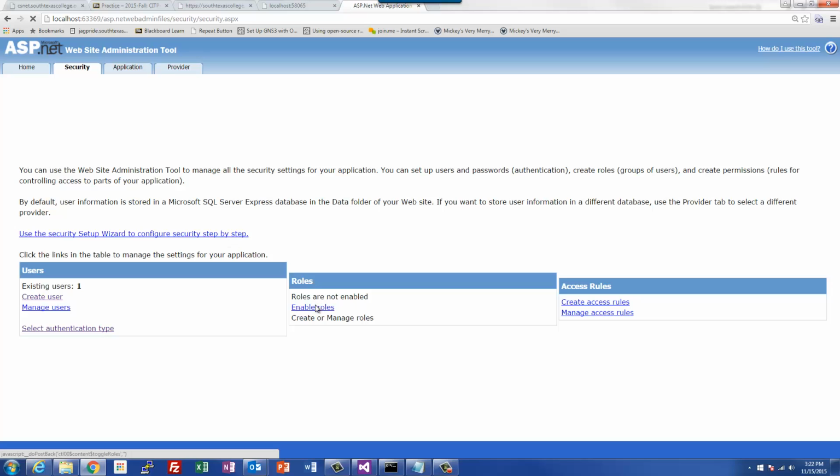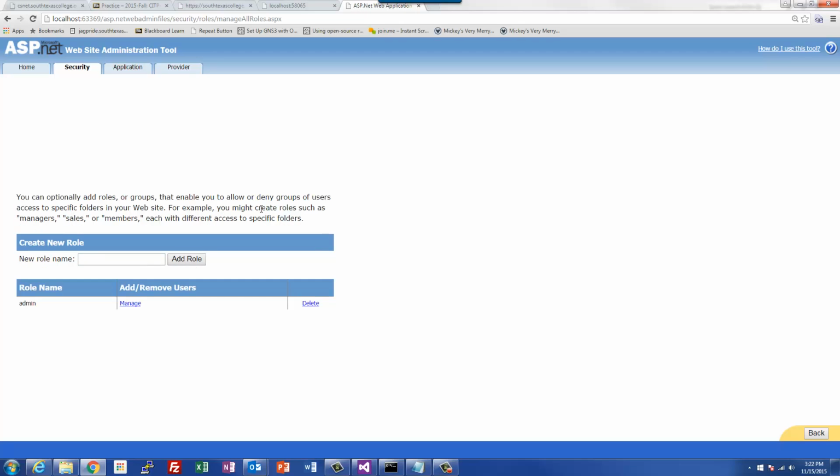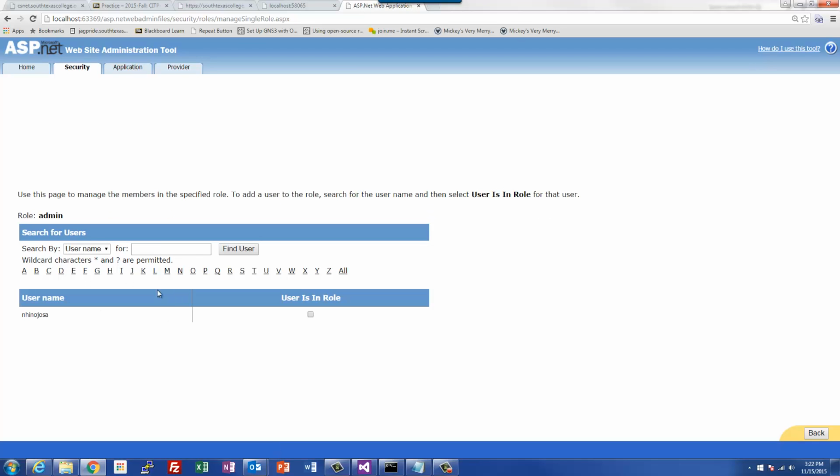Okay, so then let's go to enable roles. Then create and manage roles. We're only going to have one role here, and that's going to be admin. And then add role. Okay. And then here we add and remove users. Well, we want the username that we created. You can either search for it, or you can just press N, or whatever your name is, you can press that letter. And then you click here, user is in role. So you click that, then hit the back button.